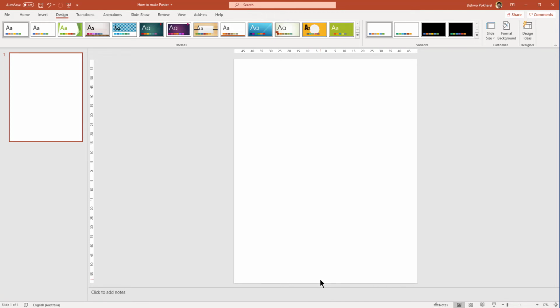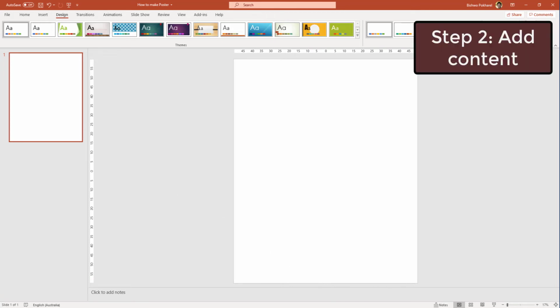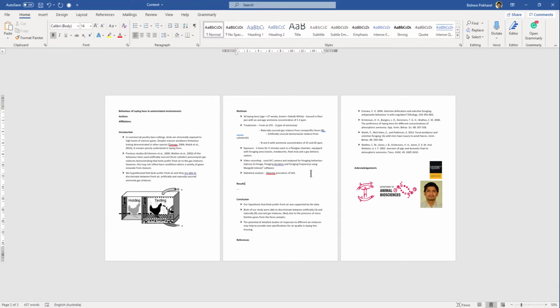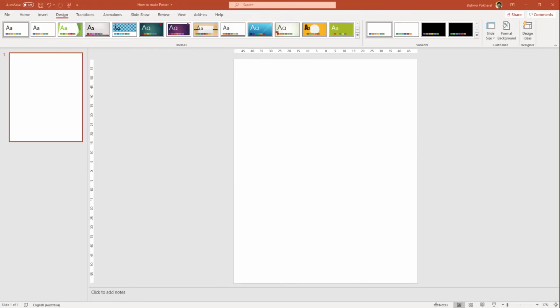It is time to add content. For the content, what you can do is have a Word document where you can copy paste everything, like what I have done here. So this will be the topic, this will be the introduction, that will be methods, here we can put results, then conclusions, and then references, and then all the pictures that you need to use in your poster. So let's copy paste one by one. First we can copy paste the topic, Control C, Control V. So that will be our topic.